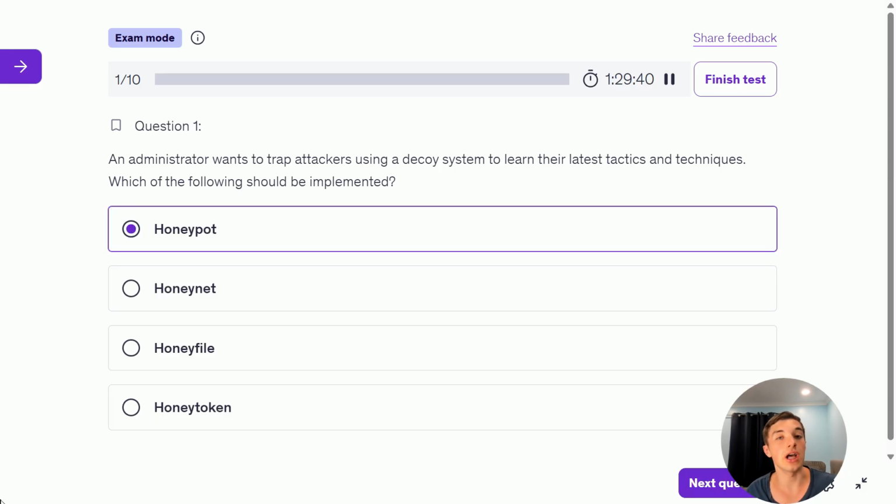And the correct answer is a honeypot because this describes either a system or an IP address that's designed to lure attackers in so that once they gain access to that system, we can then learn their latest tactics and techniques to discover what they are doing. Are they performing a brute force attack? What passwords are they trying in that brute force attack? And so on and so forth.